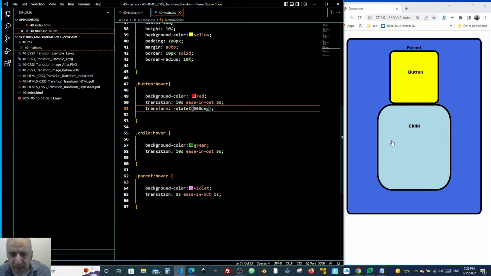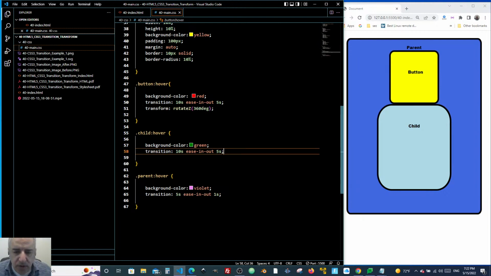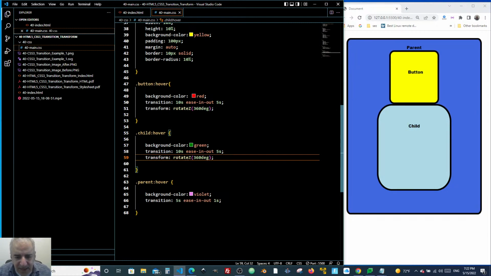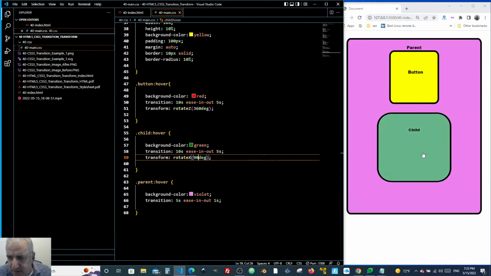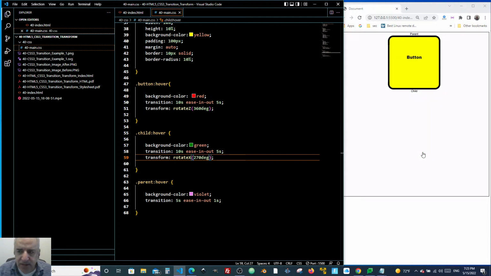So basically, let's do it for the child too. The child, we're going to do the child. We're going to give it a transform, and let's give it a different axis, X, and let's give it a different angle. We're going to give it a 90-degree angle, and let's see what it does if we hover over the child. So the child will rotate 90 degrees around the X axis, and now it's going to disappear because it's going to become one line, you see. But if we do, let's say, 270, it's not going to disappear.